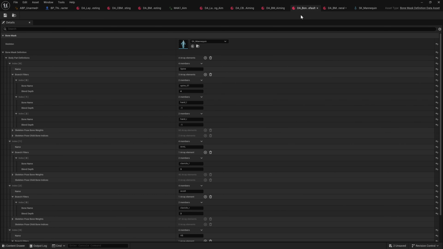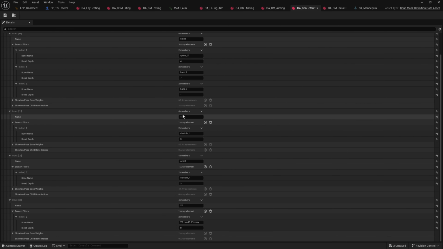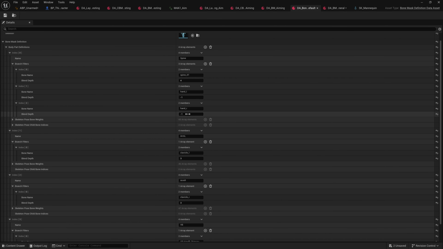So over here on my default one, you'll see I'm actually excluding the hands, but I'm not excluding anything else. So -1 basically tells it to remove it. And the reason why I did that is because we'd actually never need this to influence the hands, because the arms are going to completely 100% override the hands in almost every situation.